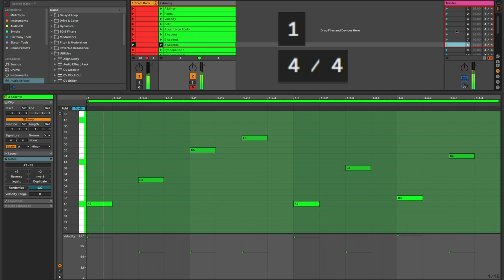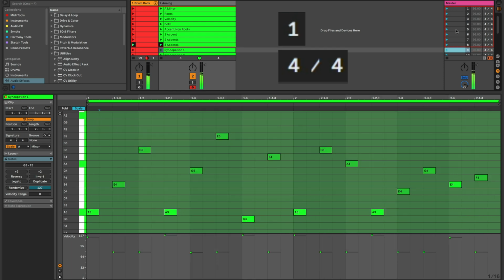Now, so far, all of these accents have been on the downbeat, basically on the beat where the kick drum is happening. But it doesn't have to be. It can be in between.